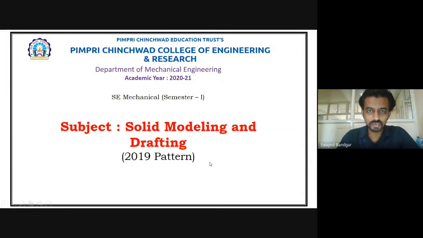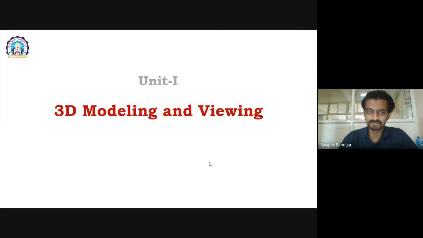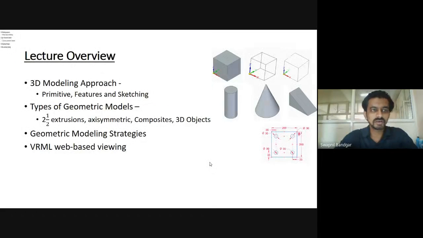So let's start with today's lecture. You know that our unit is 3D modeling and viewing. Today's lecture overview is this: we are going to see 3D modeling approaches. There are some 3D modeling approaches we follow in software.